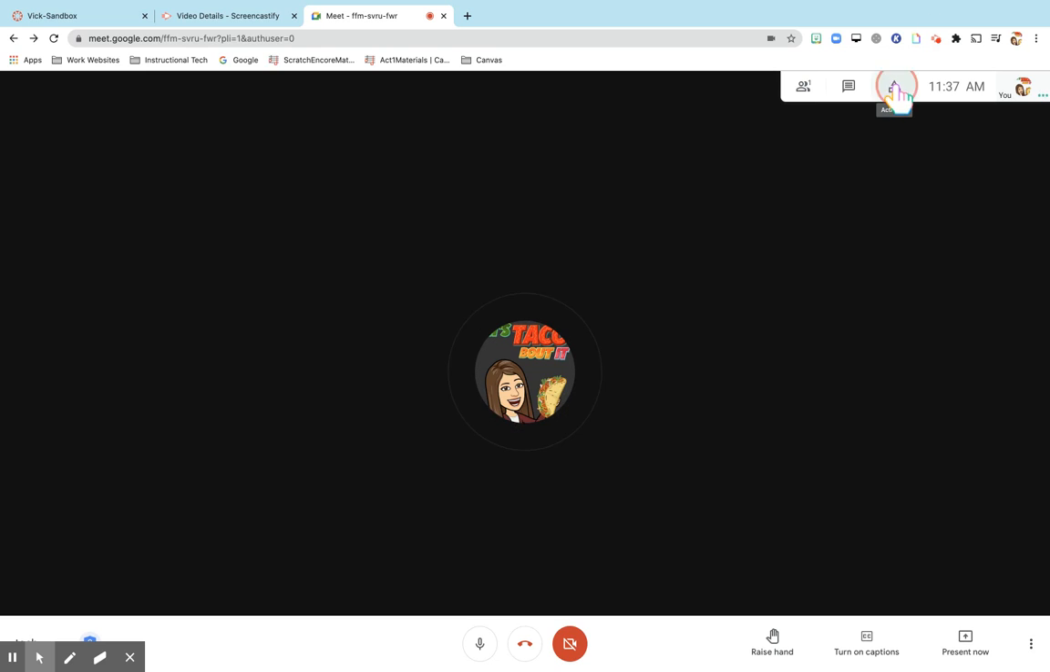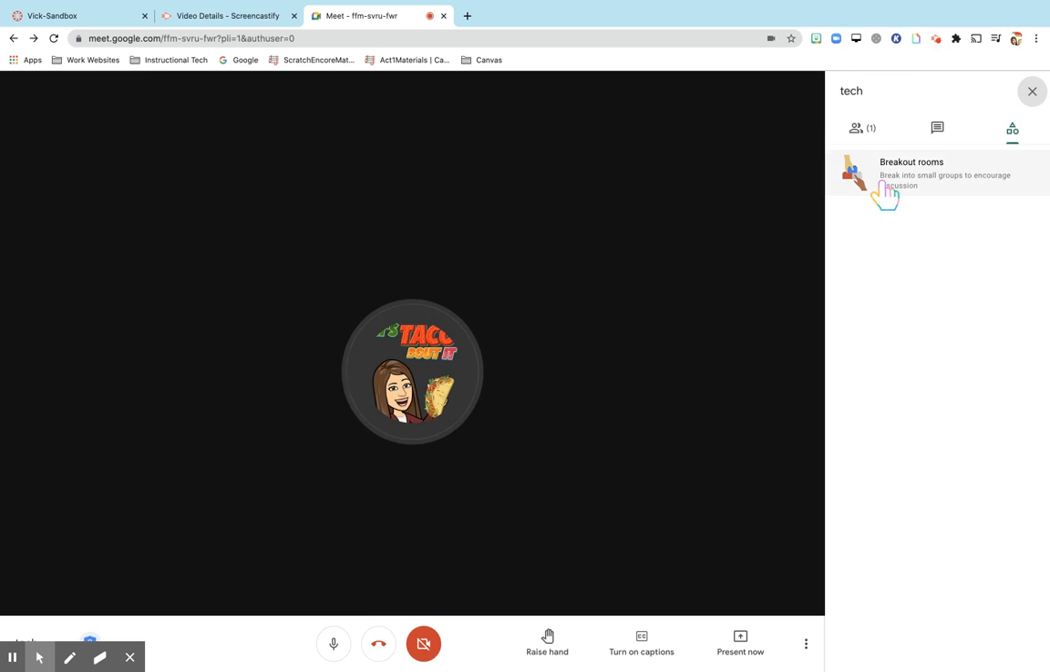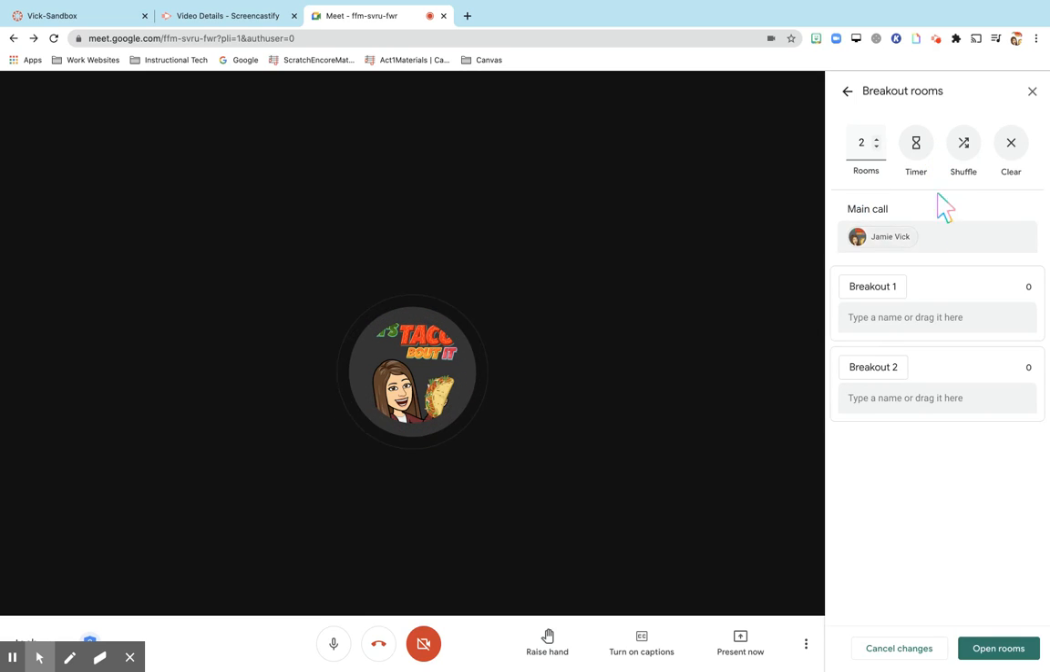Right here, I now have the ability to create breakout rooms. So you could use this if you are talking to your students or having your students work in groups and they're online or at home that day and you want them to do some collaborative work. You could select and put them into breakout rooms. So to do that, I can set up rooms. I can say how many rooms I want. I can set a timer. I can shuffle once I have people in there.